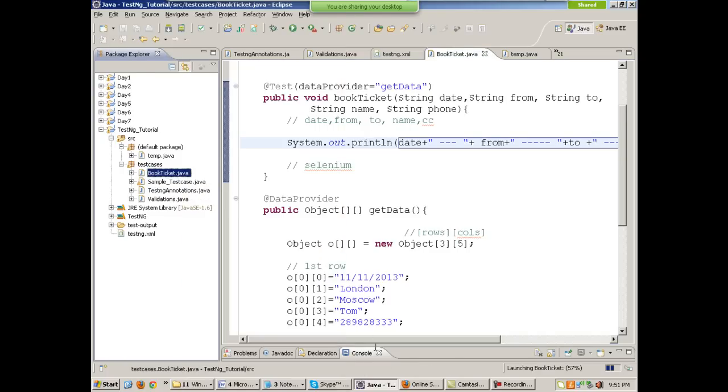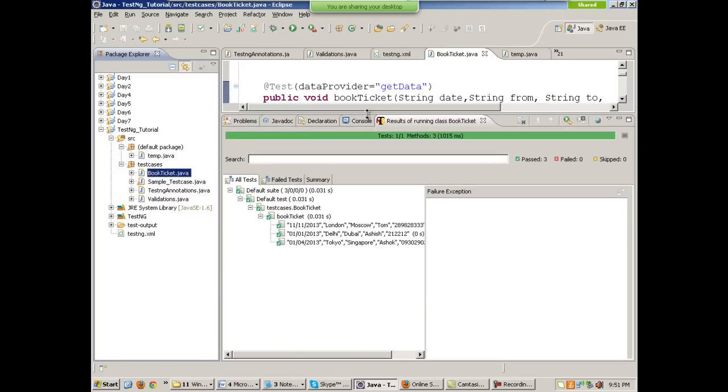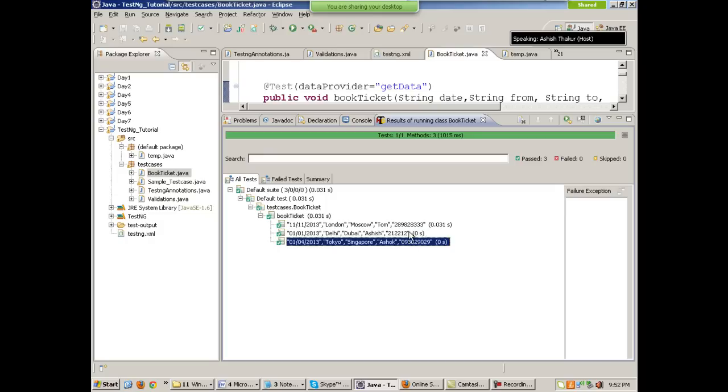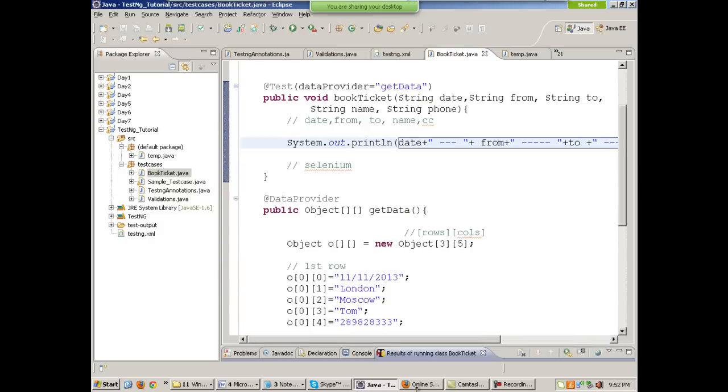You see that this test executes 3 times with different sets of data. That's it. Okay, you don't have to do anything else. You just have to have the configuration correct. TestNG as a tool, it will go inside the test. It will read that the data provider is get data.